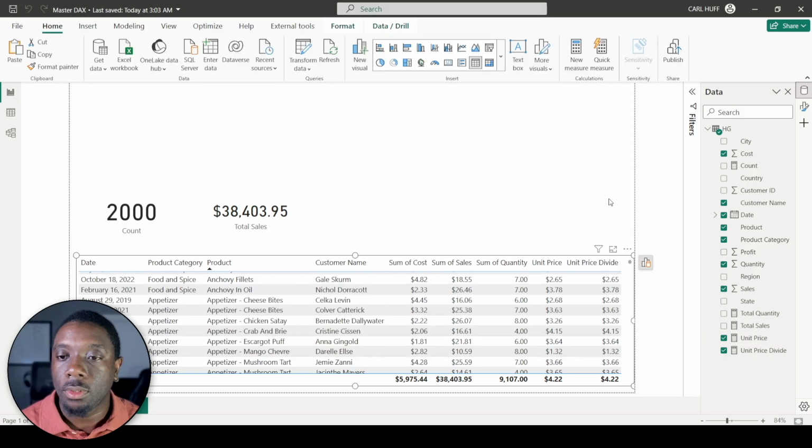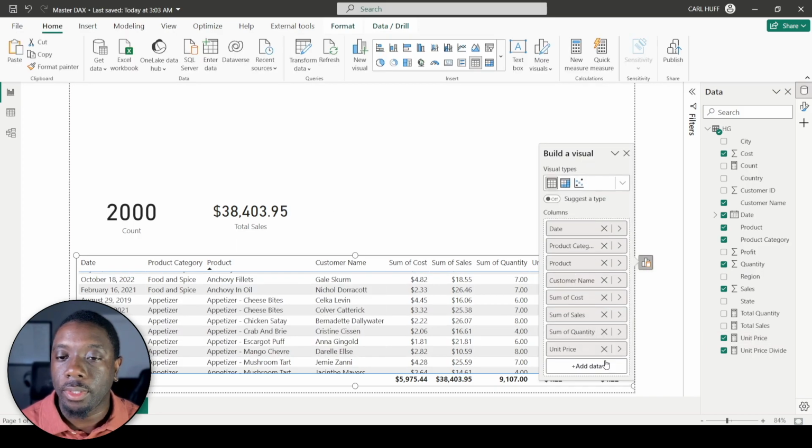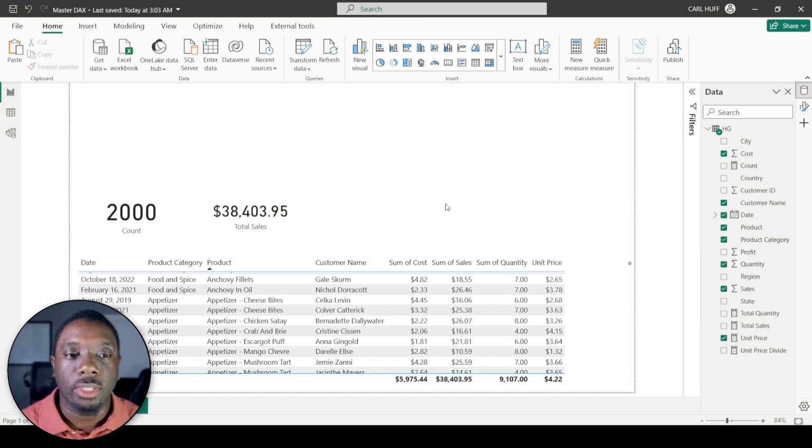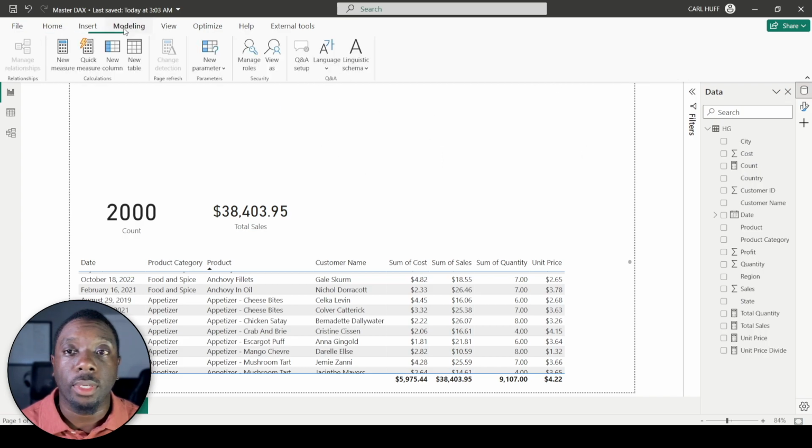All right, so let's go ahead and get rid of this one. The next thing we want to touch on is the levels. All right, so if statements. For this, we want to add a new column. If you want to add a new column, you come up to your modeling tab. In your modeling tab, you'll see it says new column.